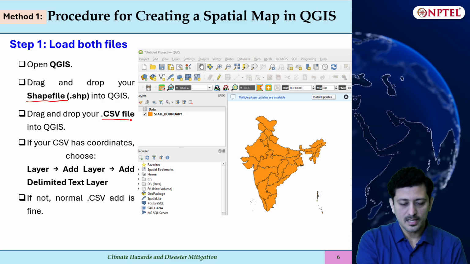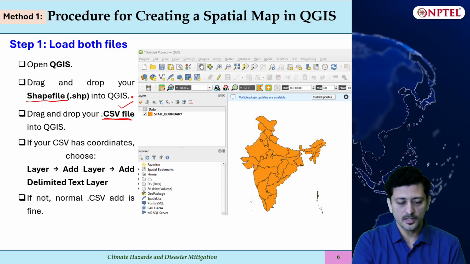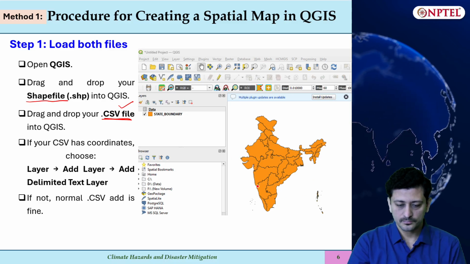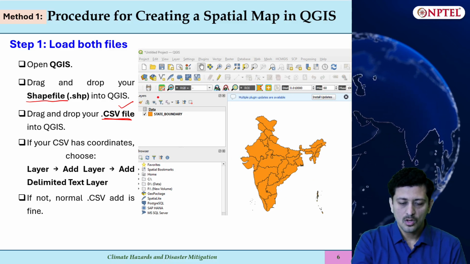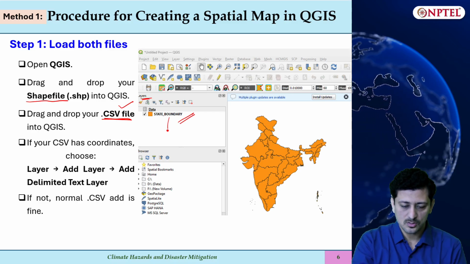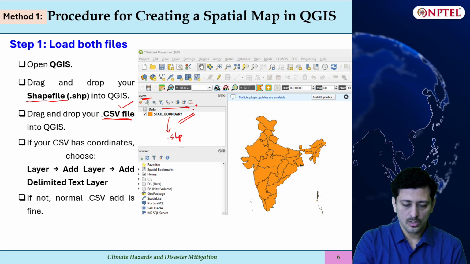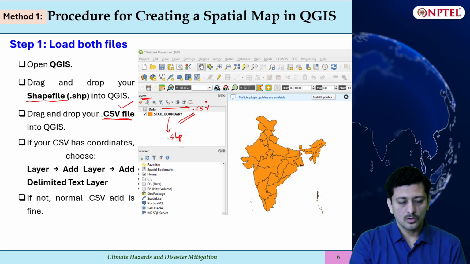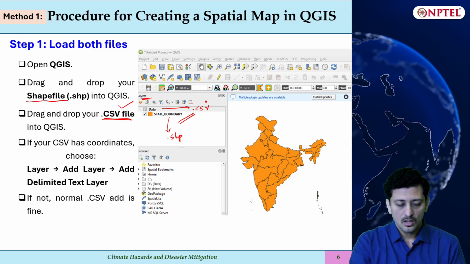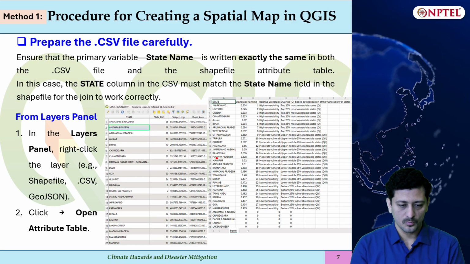Then you will use a CSV file. Usually CSV or TXT files are used, but CSV is more preferred. So this is the layout of your QGIS window. In the layers you will drag and drop your shapefile. This one is your shapefile .shp, and your data is your .csv file. Your CSV file usually would have coordinates, so it will have lat long. You can add that file, and then we will see how to proceed next.